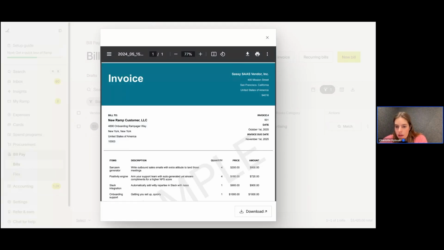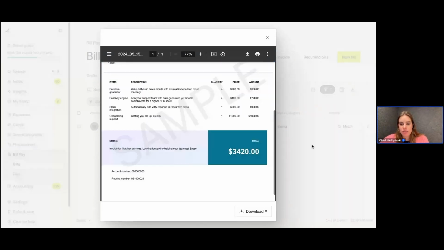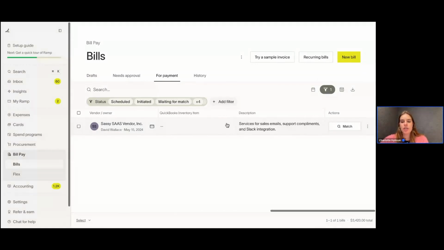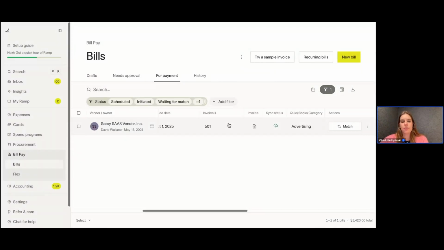Tom, correct for your question. But I can pull that actual image of the invoice. I can see my QuickBooks category, any other information, basically. Description. We can see all of this information.